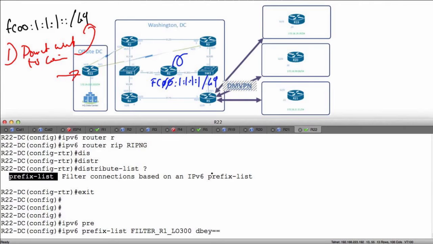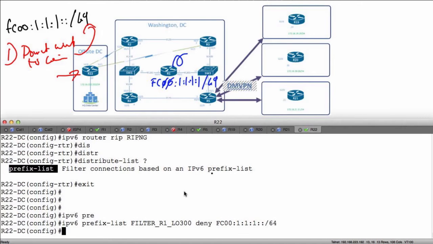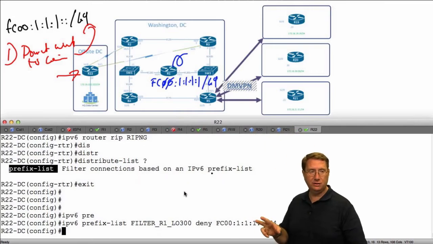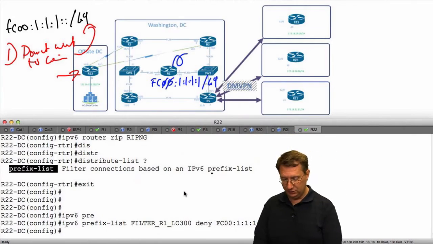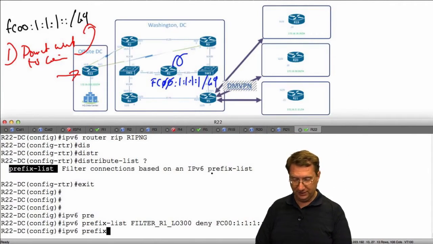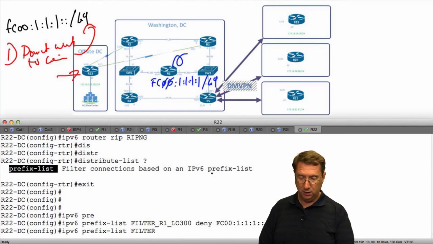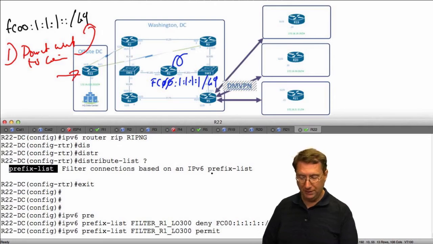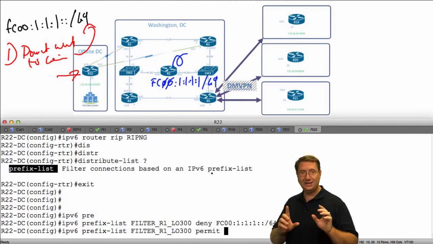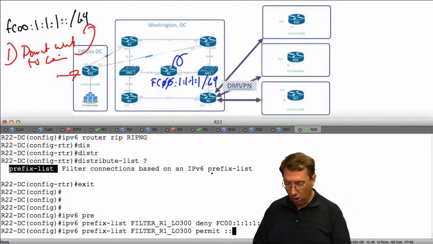All right, so I need to deny that. So I'm going to say deny. Now the network that I want to deny is FC00:1:1:1:, specifically the /64. Now obviously I need to be able to permit all of the other traffic. So what I'm going to do is modify this. I'm going to say IPv6 prefix-list filter_R1_LO300, and I'm going to use a permit, and the permit that I'm going to specify is to match everything. So it's going to be ::/0.